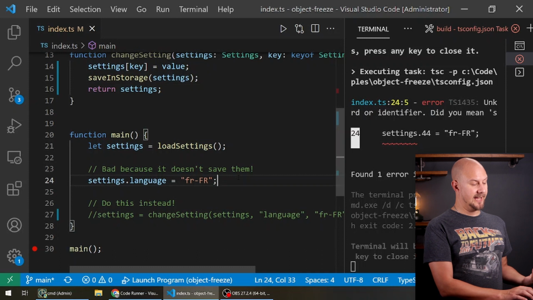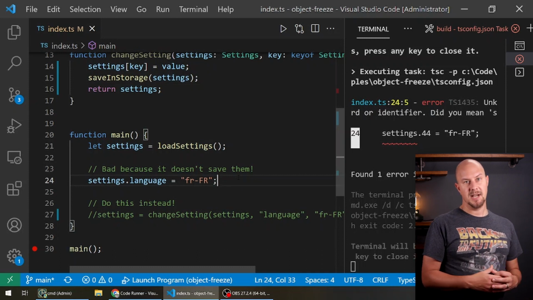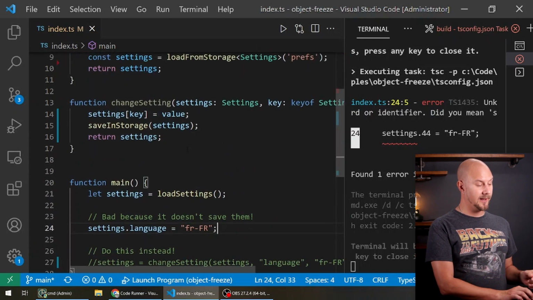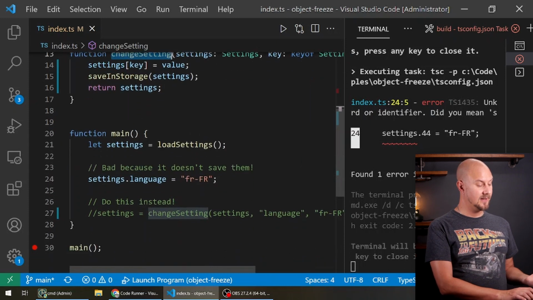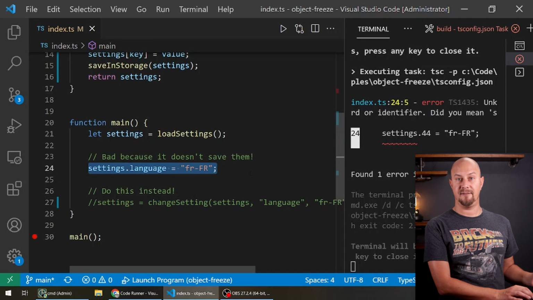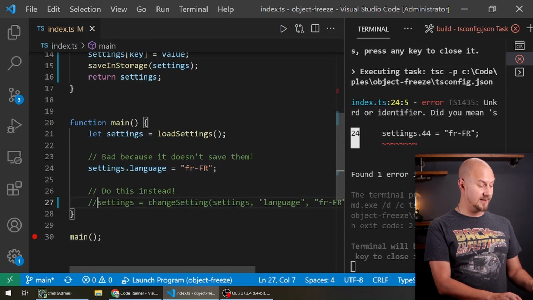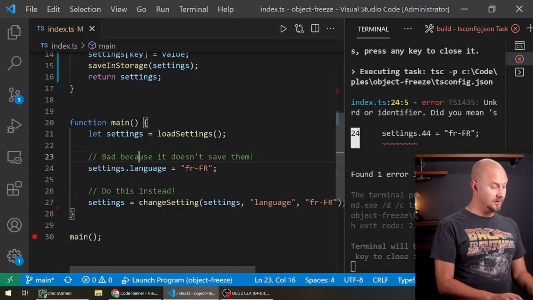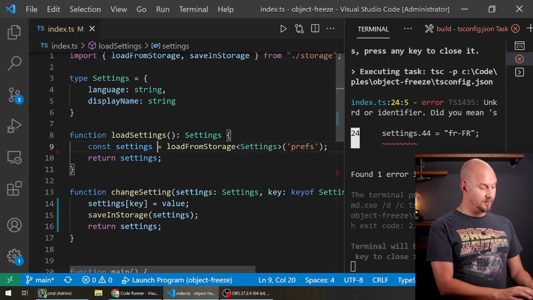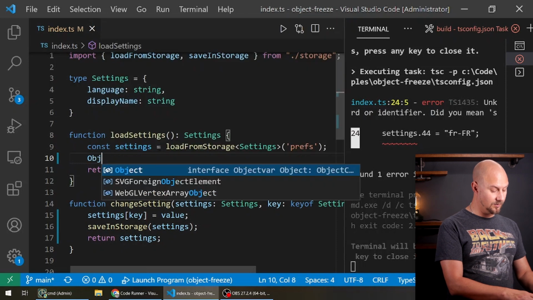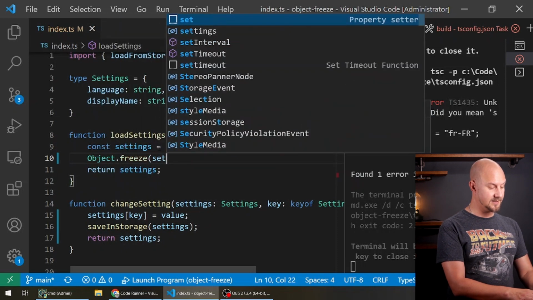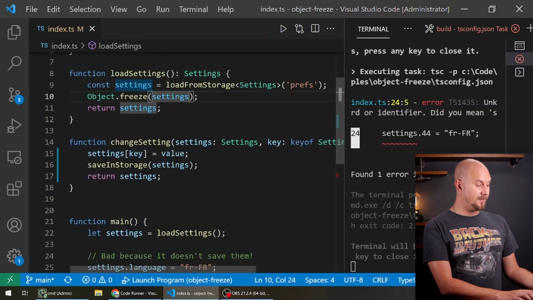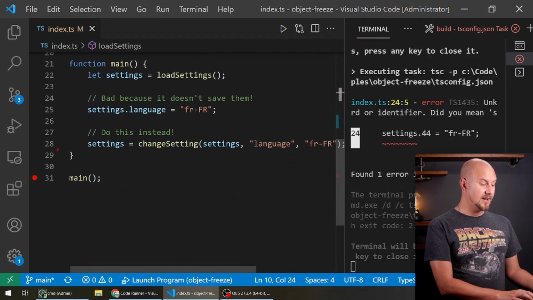So what we want to do really is, after we've loaded this settings object, we want to freeze it. So the only way you can update the settings is by calling our change settings method down here. So we want to make it so this line here fails and we're forced to do this instead, called change setting with the setting that you want to change. So the way we can do that is, as we know, once we've loaded the settings object, we can call Object.freeze on the settings object. Once we've done that, that's basically all we need to do at this point.